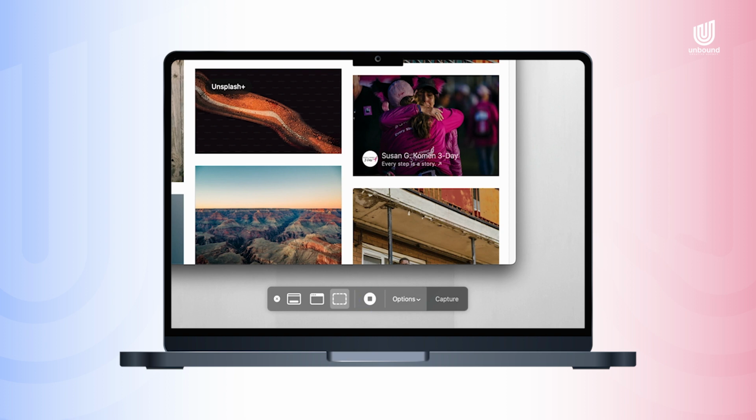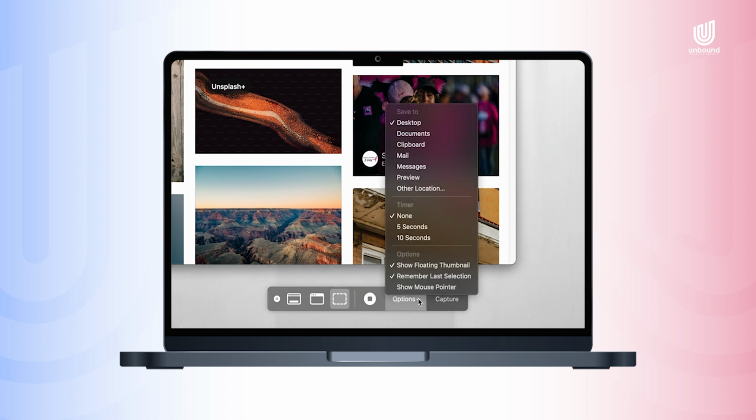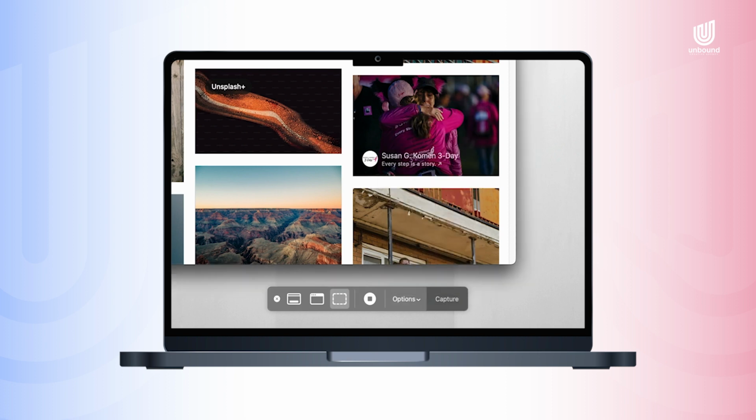When you click on the Options button, you can change the location your screenshots get saved to. And you can also change the timer, whether or not you want to see the floating thumbnail, and more. Then all the way to the right, you can click Capture to make the screenshot.